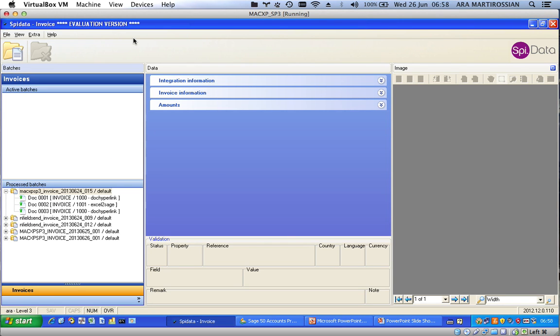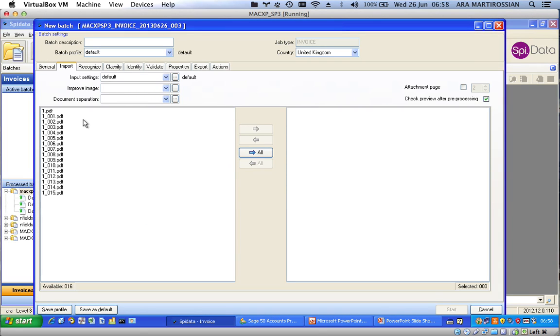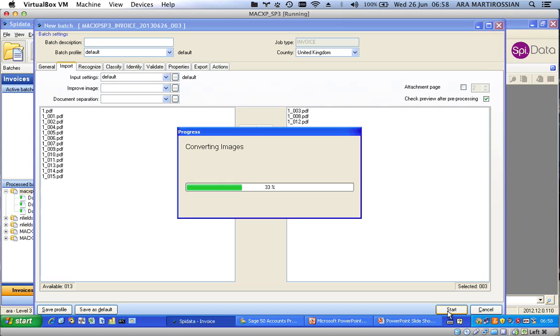So this is the Spi.Data control panel, and what I'm going to do is bring in a few new ones. So I'll just click on that, and let's bring all of those over, and then I'll pick that one, I'll pick that one, and I'll pick that one for argument's sake. And if I say start, it will go and pick up those PDF images, and then it will give me a screen to say, this is what I have found, and do you want me to start scanning them and recognizing them?